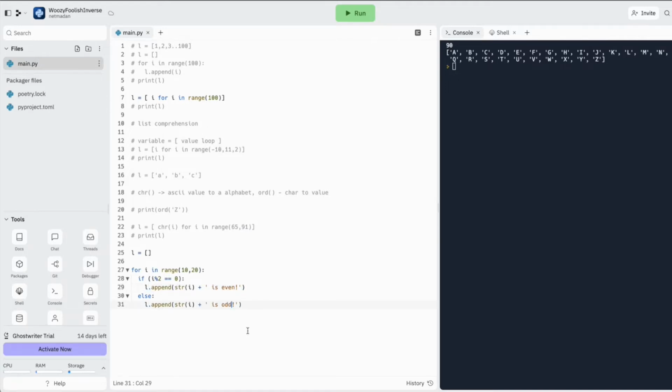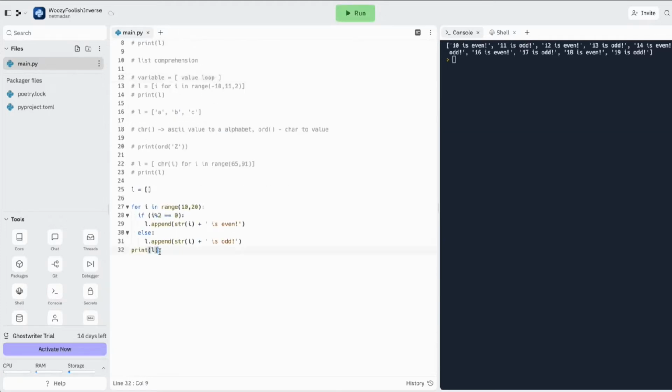So basically the condition is to check if the number is even or odd. So what do we get here? We get 10 is even, 11 is odd, and so on. How can I put all of this into a single list comprehension?